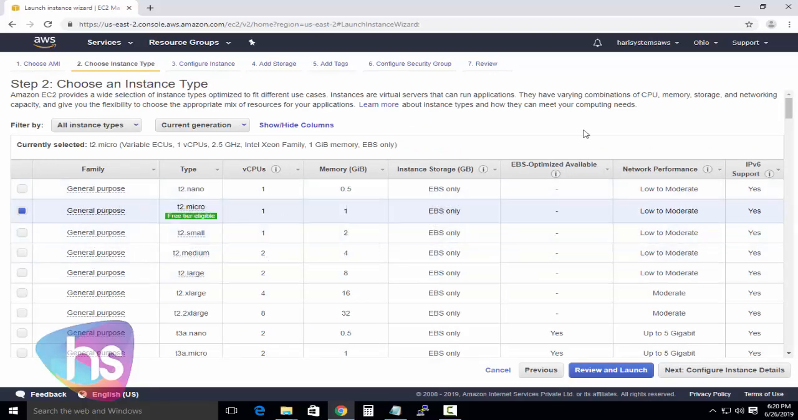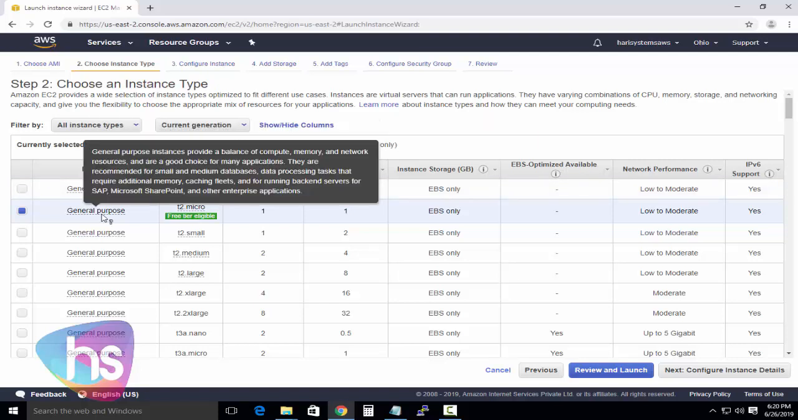Yeah, if I click select, the second step is showing: choose an instance type. What type of instance do you require? Now here there is general purpose only. General purpose instances provide a balance of compute, memory, and network resources, and are a good choice for many applications. They are recommended for small and medium databases, data processing tasks that require additional memory, caching fleets, and running backend servers for SAP, Microsoft SharePoint, and other enterprise applications.